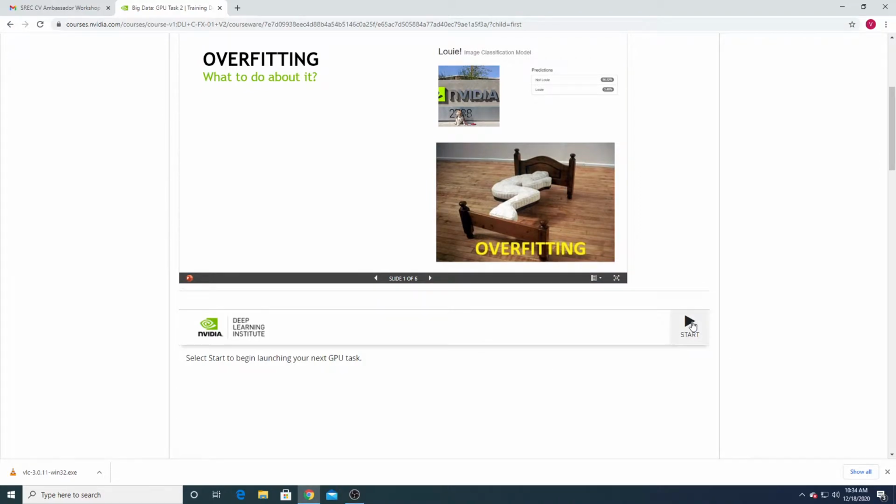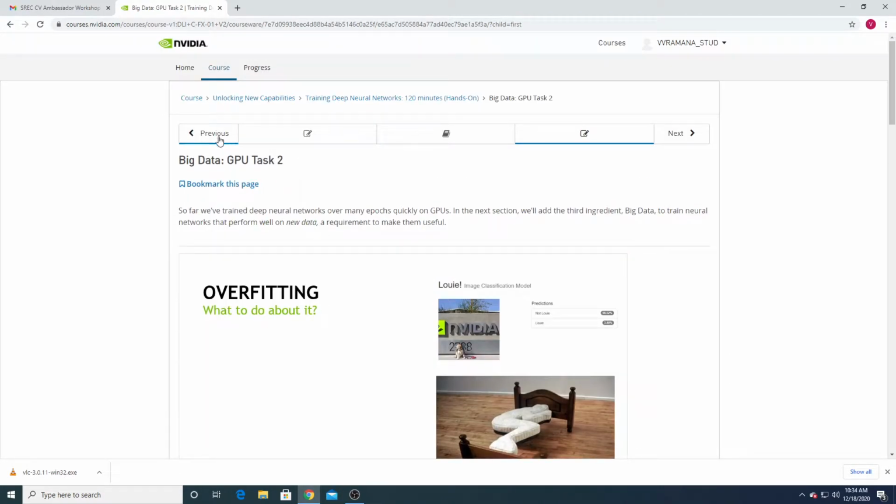Before that, in order to start your GPU task 2, the second lab, we are going to discuss the same image classification and classify whether the image is a Louis dog image or not. But in the previous case, we considered a very small dataset with 16 images, but here we are taking the large dataset. That is the change here.